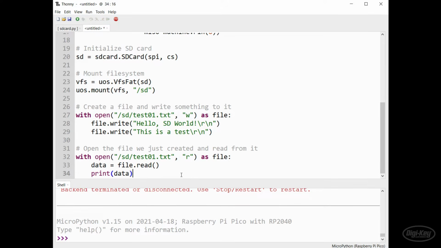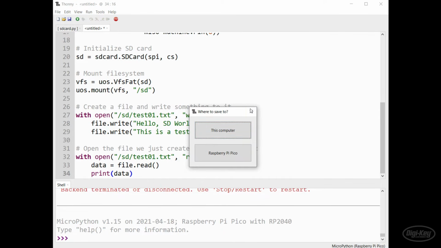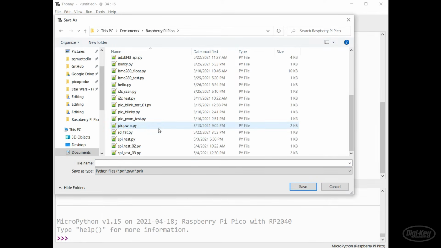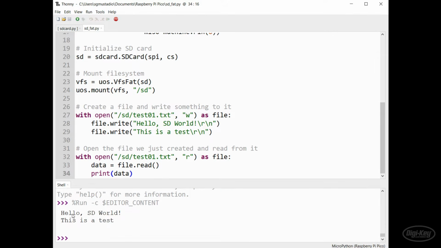I recommend saving this program to your computer somewhere so you don't lose it. I'll name it sd_fat_spi.py. Then run it on your Pico. If all goes well, you should see the contents of the newly created file printed to the console.